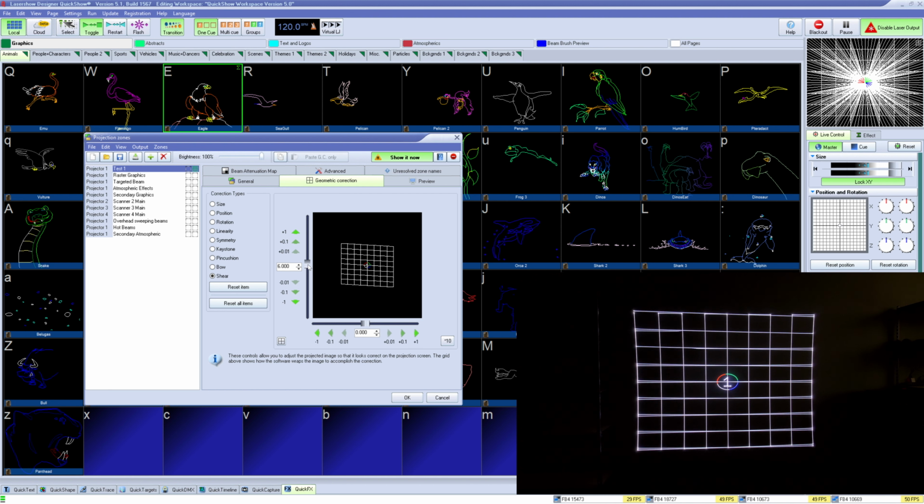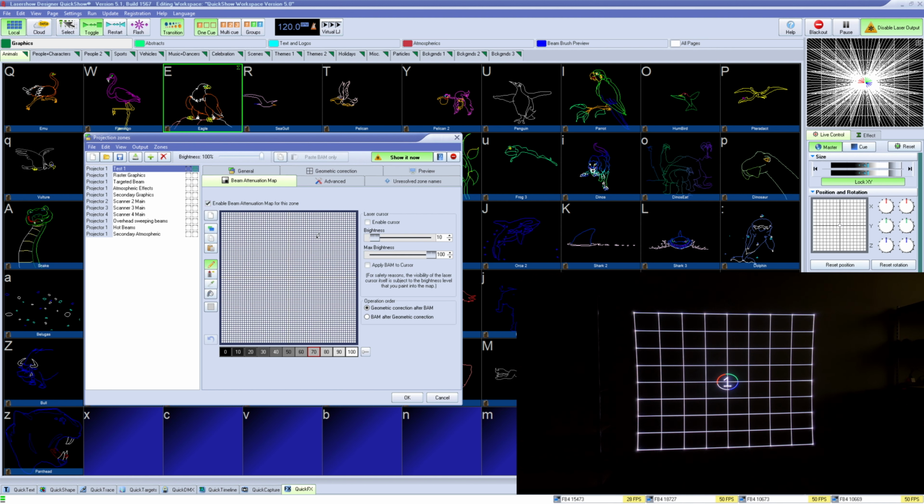Next, we can use the Beam Attenuation Map if we have somewhere within our zone that we want the lasers to turn off for. Before we start blacking out area, we need to decide if we want our map to be within our geometric correction or over the entirety of our projection's capable area. Click Geometric Correction after BAM if you want it to be within the zone, and if you move the zone, it'll move the map. Select BAM after Geometric Correction if you don't want your BAM map to move if you move your geometric correction.